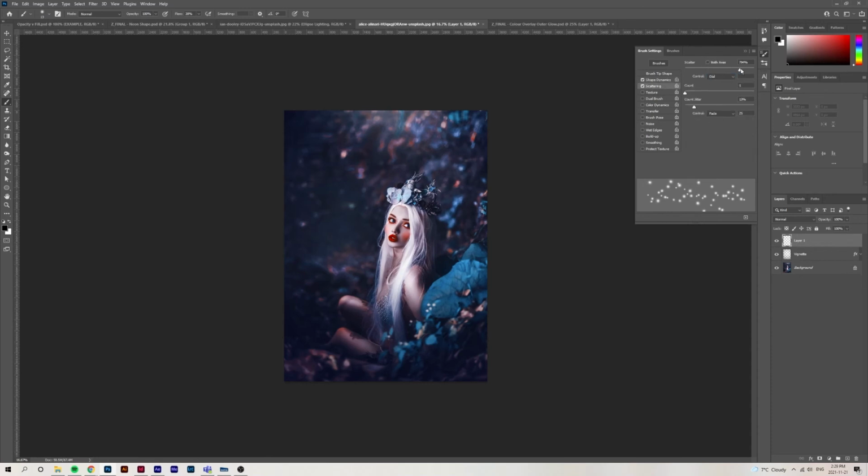And now when we come to scattering, obviously the higher your percentage, the wider the scattering effect will be. You can increase the count so that you can add more sparkles in a certain spot. Or you can also increase the count jitter so it's a little bit more random. The control literally just refers to the style of how it's going to flow out. If you're using a stylus, something like pen pressure works well. Otherwise, you can just leave it off and you'll still get the same effect. Personally, I find a count of 2 seems to work nicely for this effect, but it's up to you.